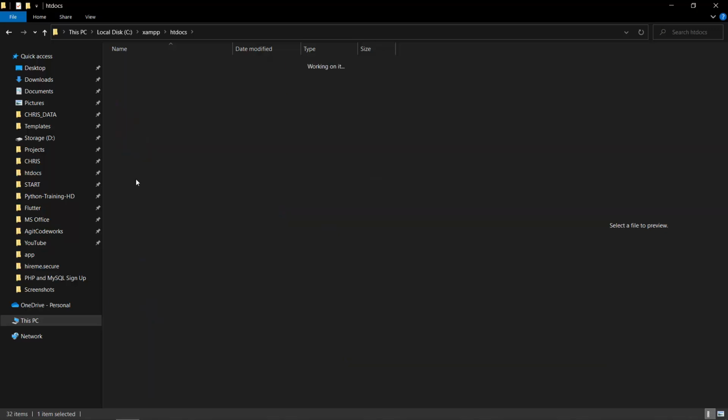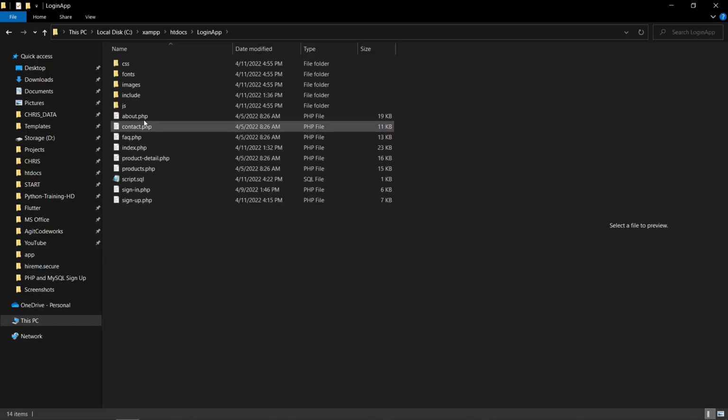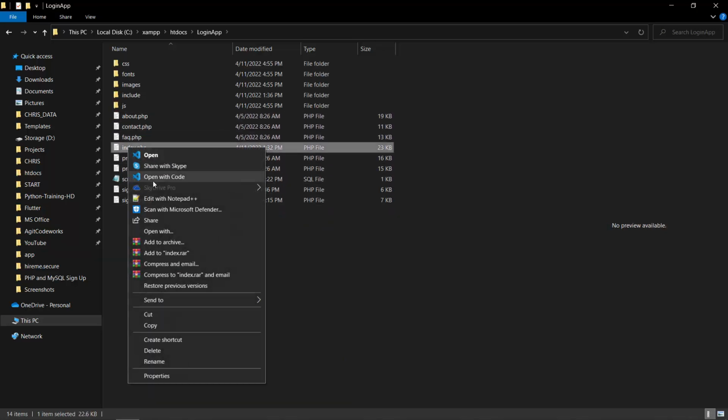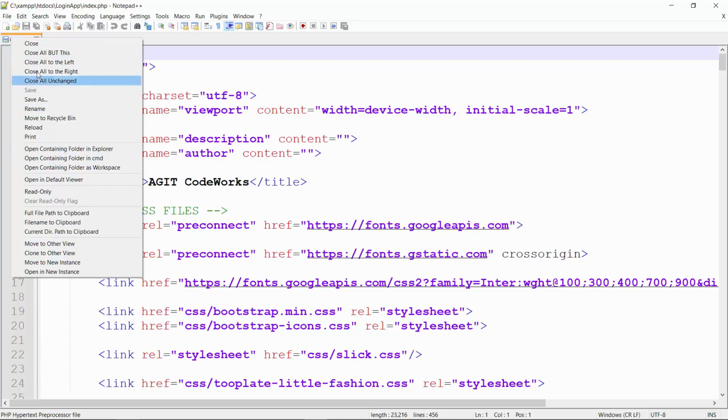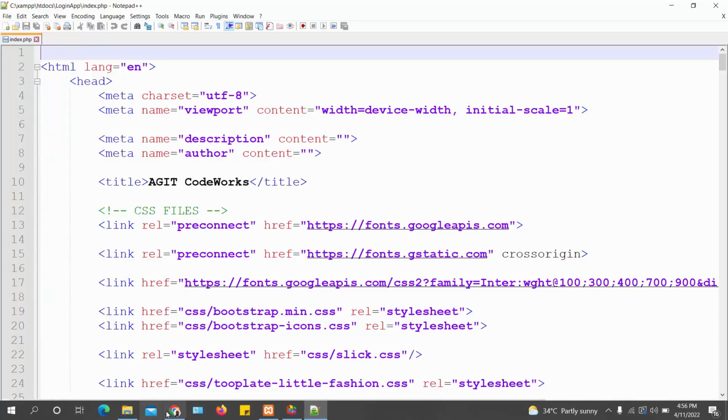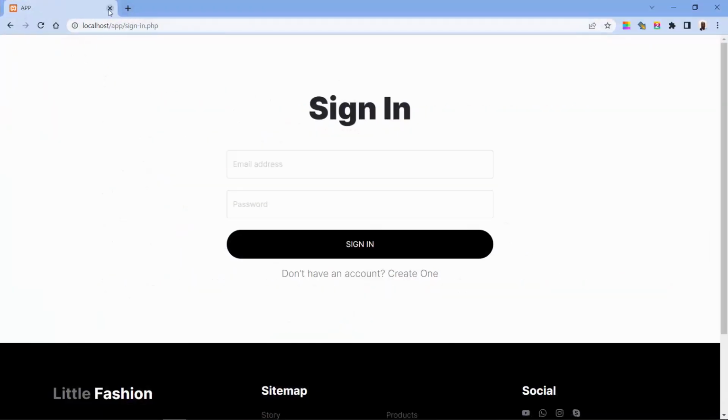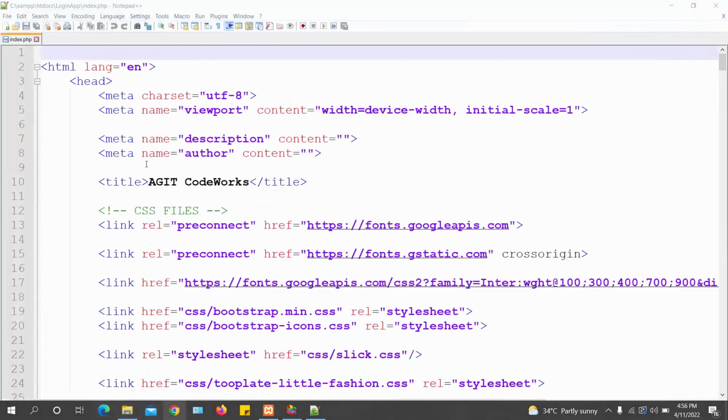So I open my login app. I open the index.php. When I open it up, let's see what the page looks like right now.